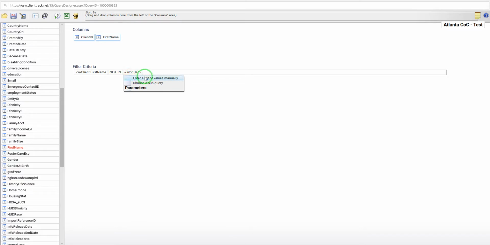In the same way, you could do not in and do the exact same thing. List John, Adam, Mary out, and it's only going to pull in things where the first name is not any of those. So this can save you some time. Instead of doing something like equals John and then having to create more filters to say or equals Adam or equals Mary, you can just do it in one step by using in or not in. So that's how we add our basic filter here.